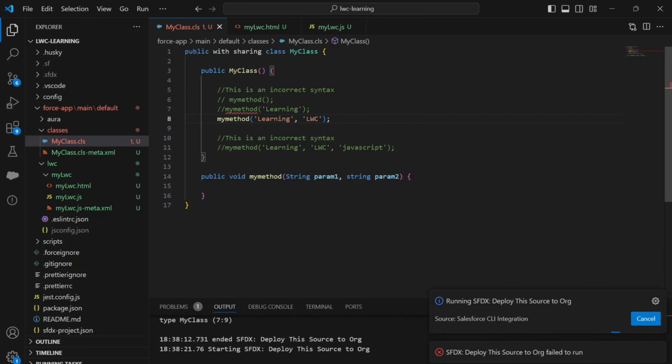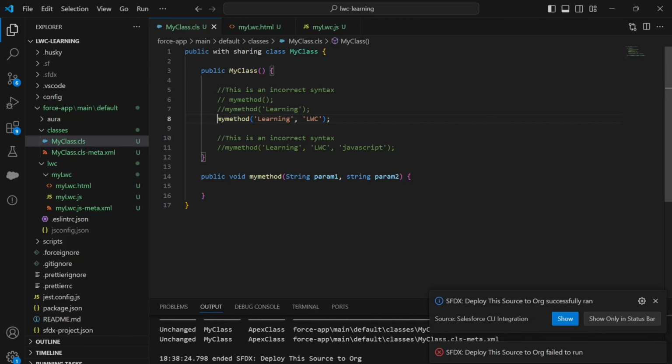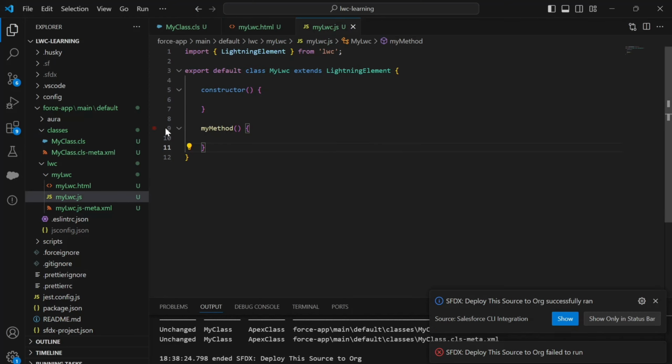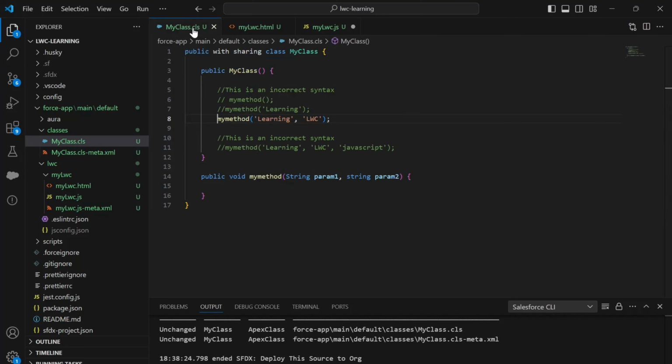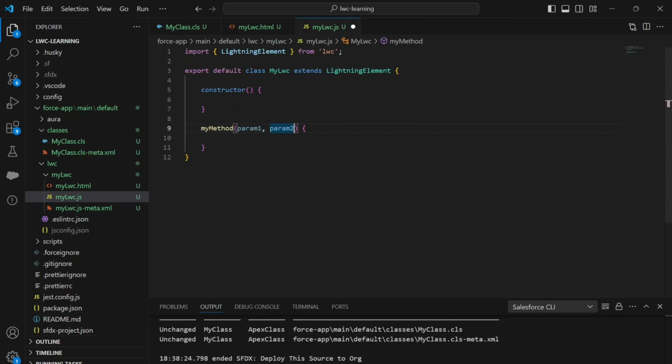We could do that. Now let's do the same thing in JavaScript. We have my method. Let's declare 2 parameters. Since this is a weakly typed language, we need not mention any data type. What we mention is just the names of the variables: param1 and param2. So the quick comparison is, this is how we declare 2 method parameters in Apex, and this is how we declare 2 method parameters in JavaScript. So this is the difference in declaring the parameters.